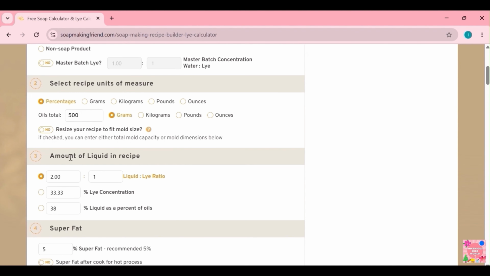In step 3, amount of liquid lye ratio, the calculator usually provides a default ratio like 2:1 or 33% lye concentration. Keep this as it is. It's calculated to ensure your soap sets properly. As a beginner, don't try to change this number yet. Let the Soapmaking Friend handle this chemistry for you.